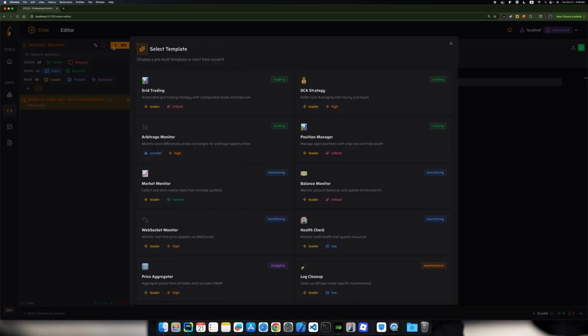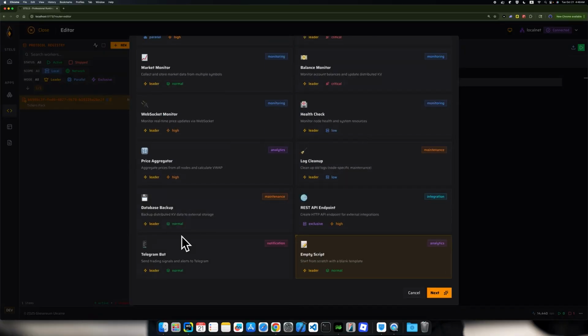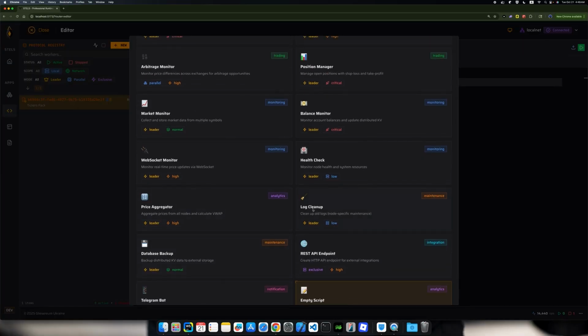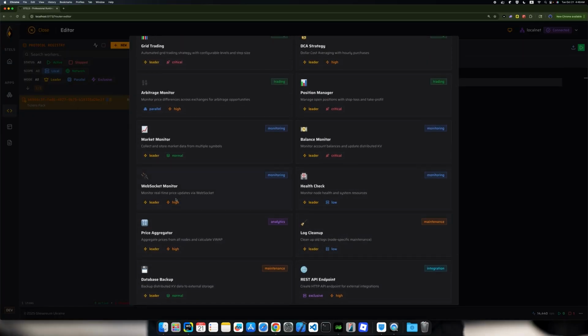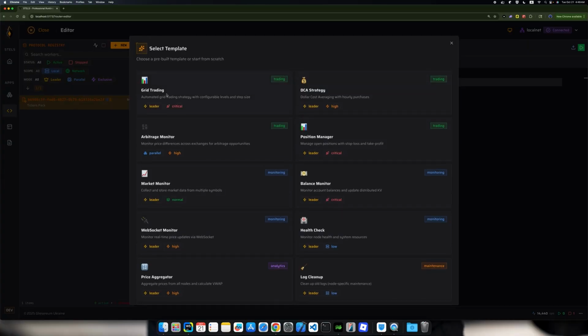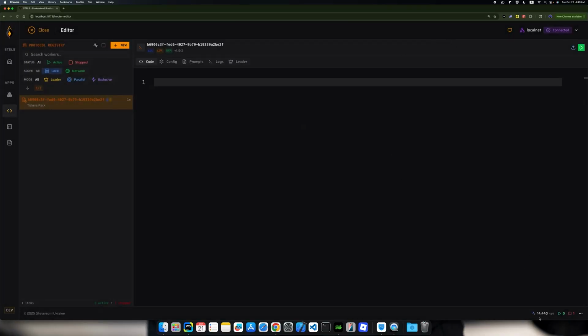So, this is where we build contracts. They can be different. We can work with Telegram bots, various APIs, database backups, price aggregation, system health checks, WebSocket monitoring, and more. You can build grid strategies, DCA strategies, arbitrage monitors, position monitors, market and balance monitors, pretty much anything. There are already over 200 contracts built into the system, not just workers, but core contracts that power the entire network. All of these will also be open source, and we'll talk about that later too. So far, we've executed 14,000 operations, and technically we haven't even done anything yet.